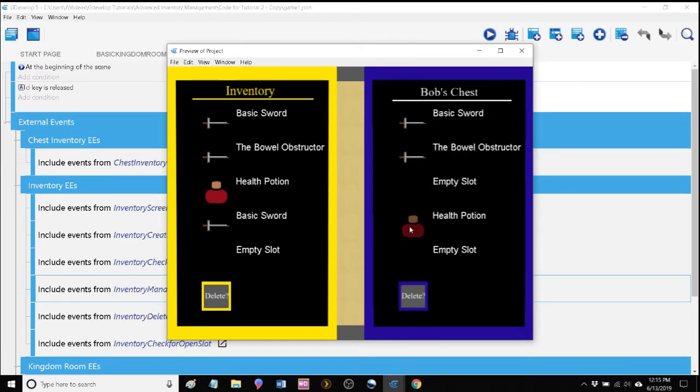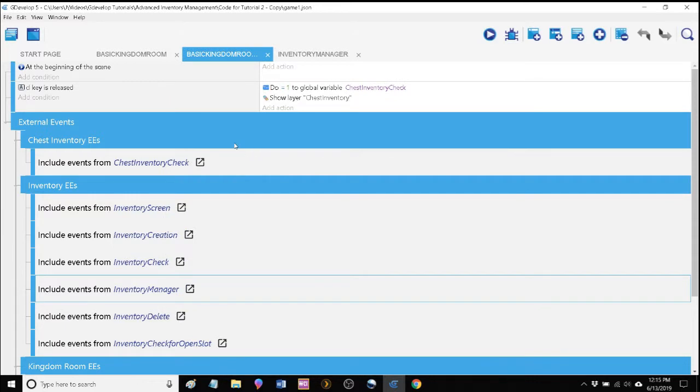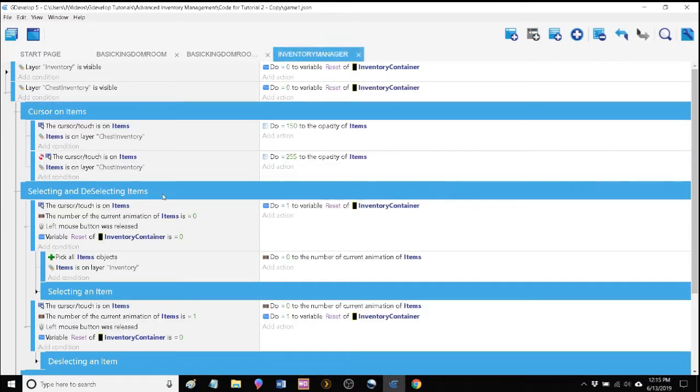There it is. Looks good. Okay, nothing happens. That's okay. We haven't told it to happen yet. All right, let's take a look and see what variables we need.